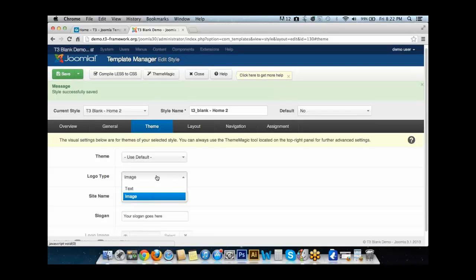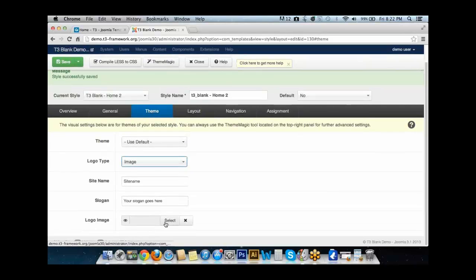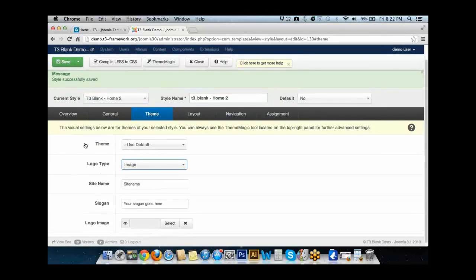The image, you can either have text or image. Don't forget to name your own site here and your slogan. You can also load a logo image. Remember when making any changes to save your changes. Okay, so as you can see, the current style we're using is Home 2, T3 blank.